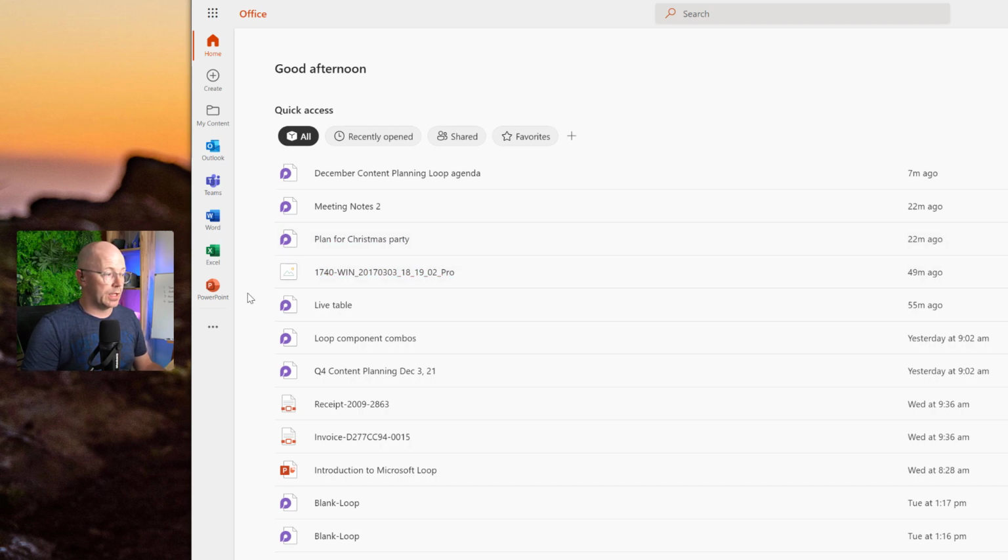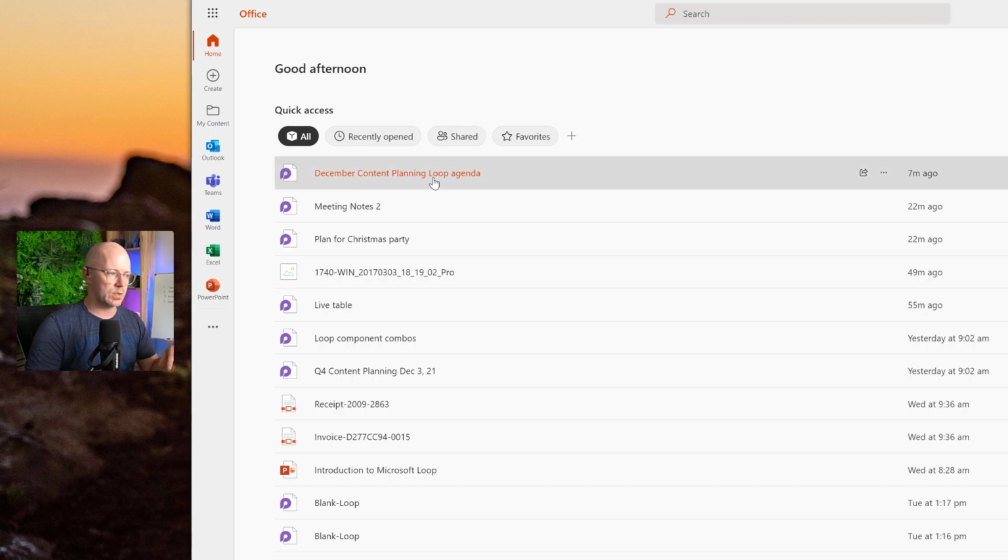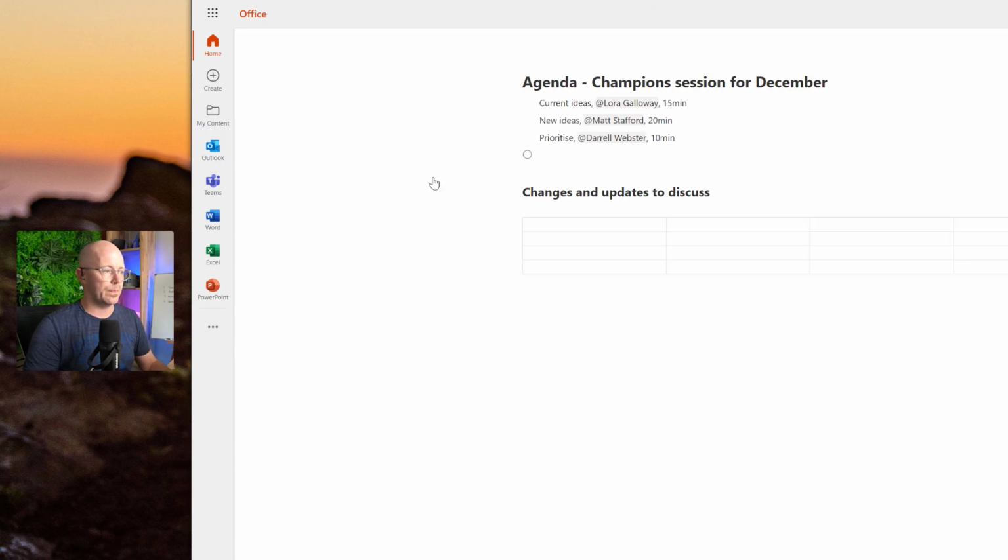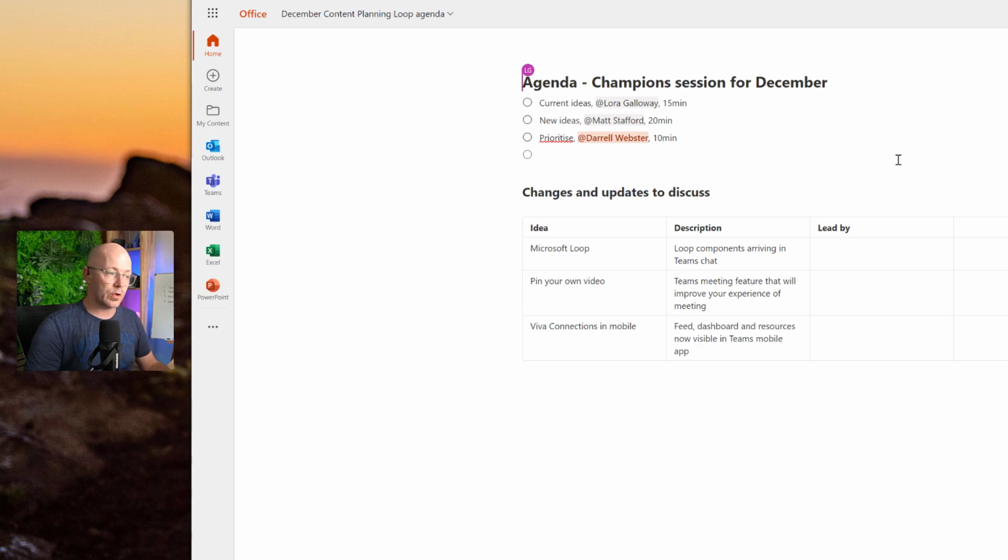Maybe we'll see a filter down the side here of being able to find all just the loop files, and that would make it easy for us to just focus on the certain content that we're trying to find. But as you'd expect, you click on the loop file and it's going to open up in office.com, full page view, where we can start to work on it.